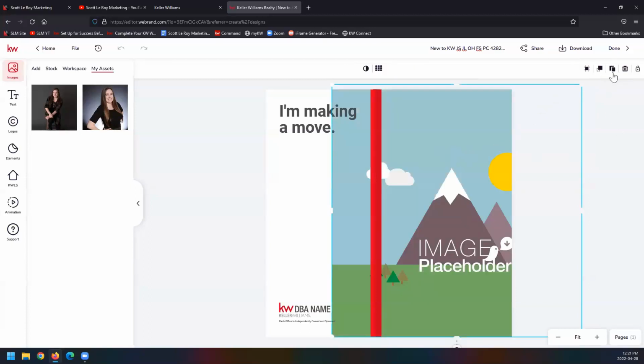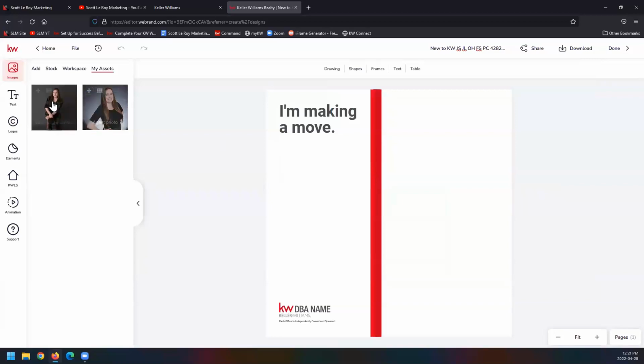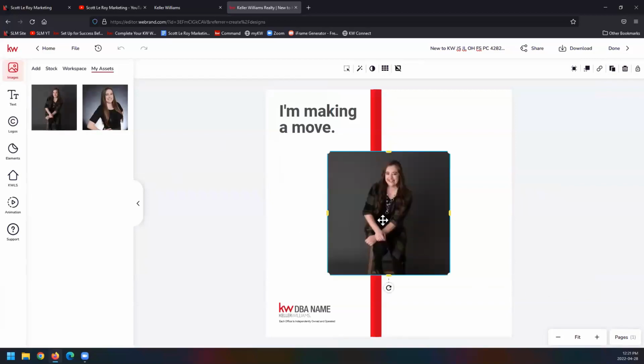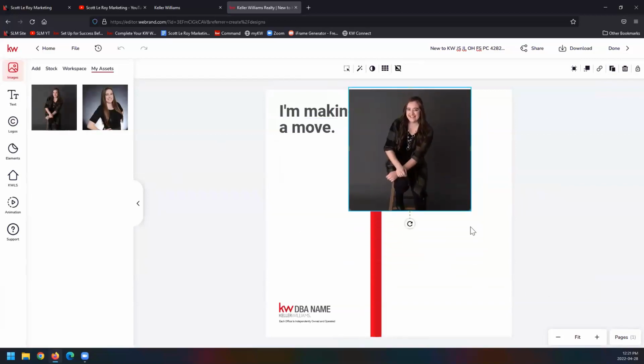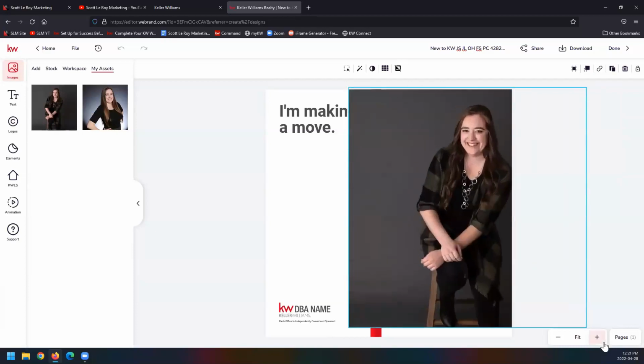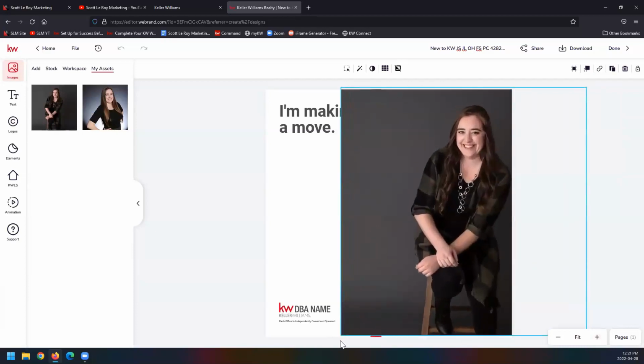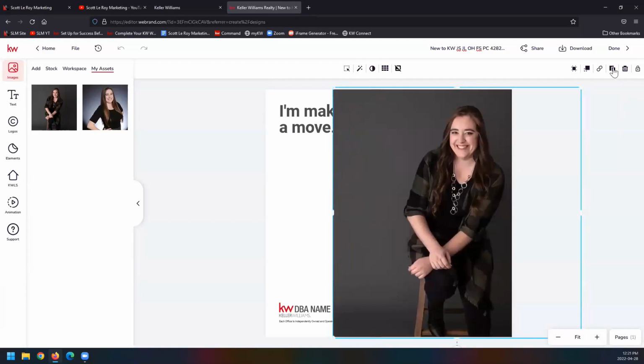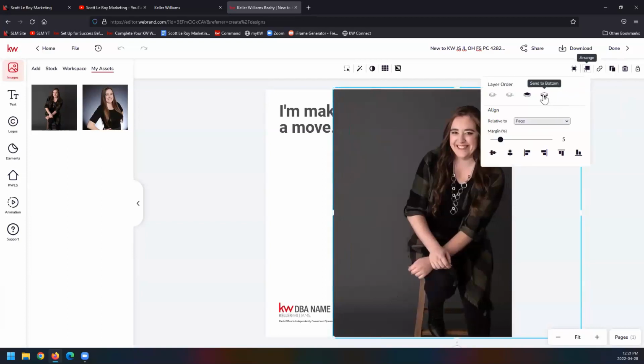So for now, I'm just going to remove that again, and then add this in one more time. And I'm going to move it to the back. So see, there's that red line there.